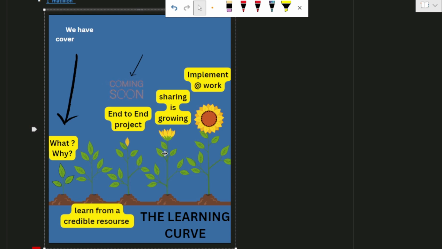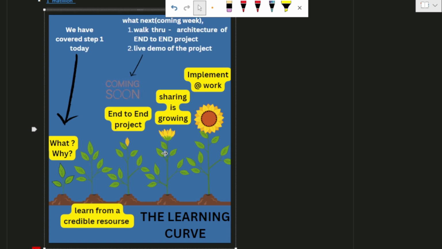Okay, so this is what I call the learning curve. At step one, you need to know what and why, which we have done today. Later, you need to learn from a credible resource. I would be taking a few sessions. I have also provided you with the official documentation, so learn from that. I'll try to refer and provide you all links from the official documents itself, so you are all very much connected to the official documentation.